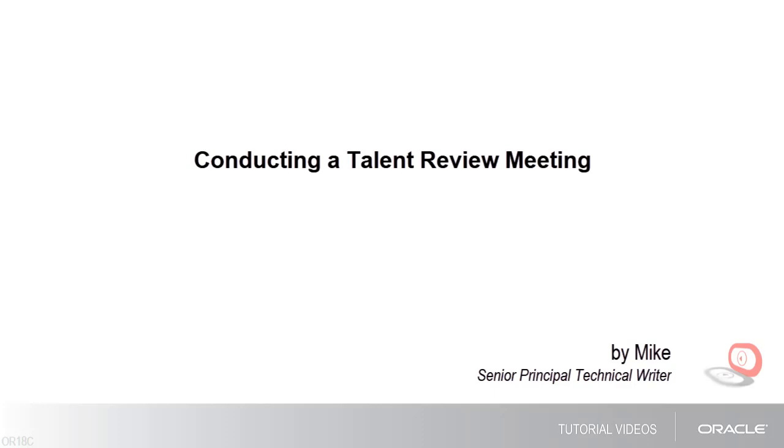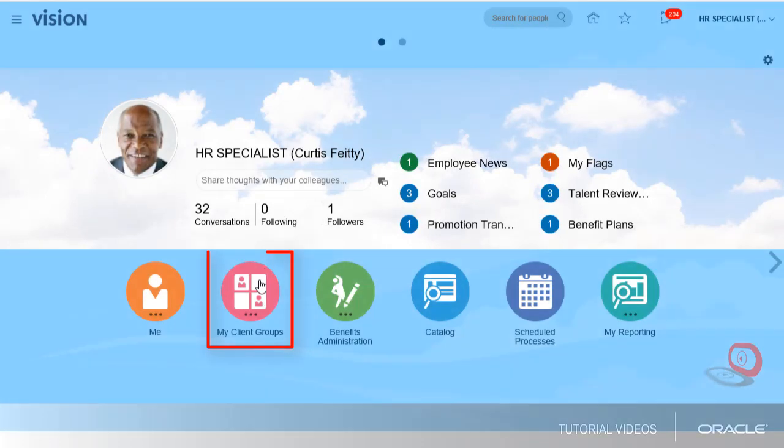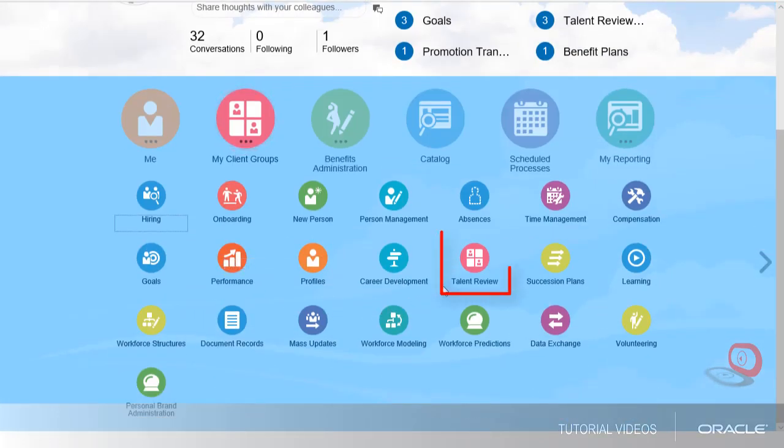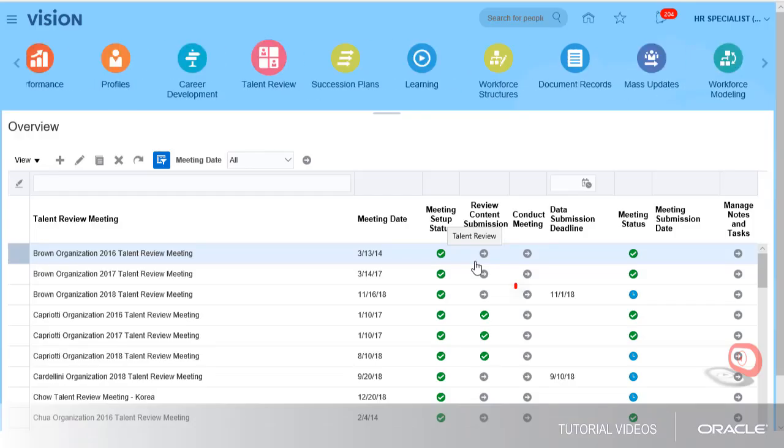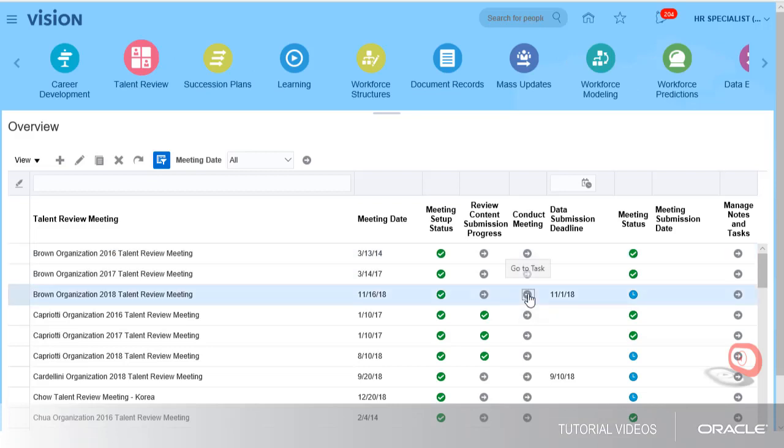In this tutorial, I'll show you how to conduct a talent review meeting and calibrate workers. I want to take a look at our team and discuss who has ratings we want to calibrate. And while we're reviewing our talent, I also want to look at our succession plans.